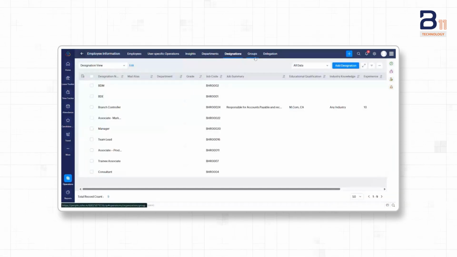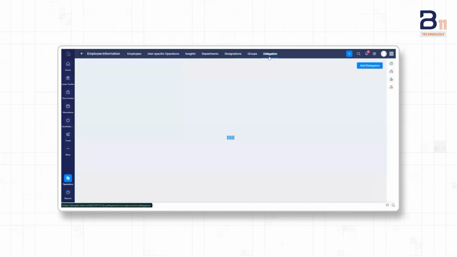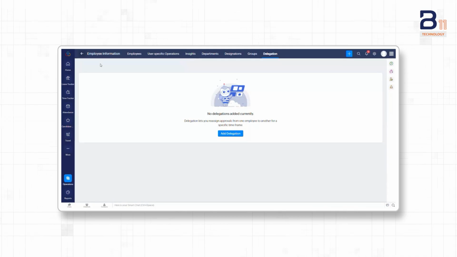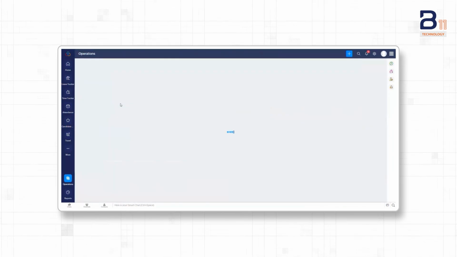Then groups and delegation. Delegation is basically reassigning the approvals from one employee to another employee for a specific time frame. If the manager is leaving for abroad for 1 month, they will delegate to another reporting manager, right? For that kind of thing, you can use delegation here. Then after onboarding an employee master, we will move to leave tracker.